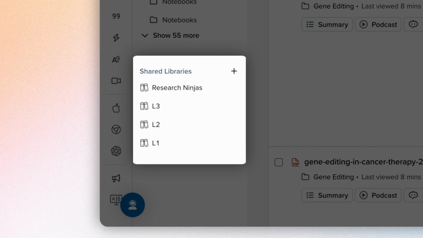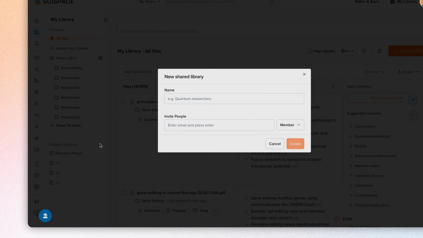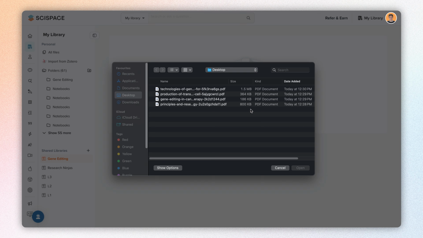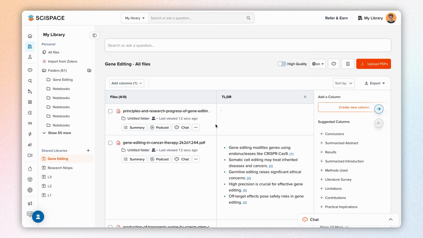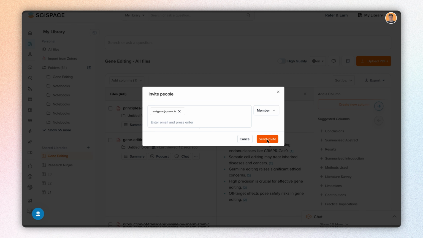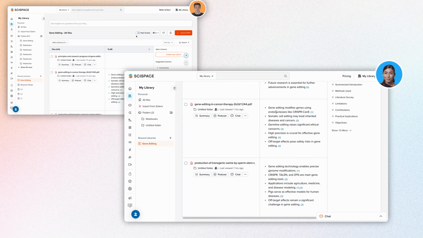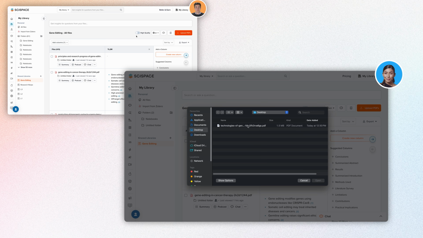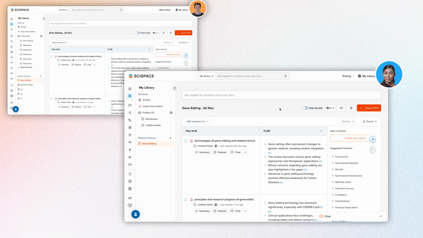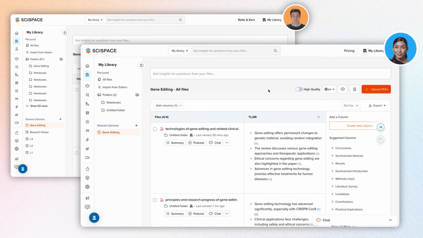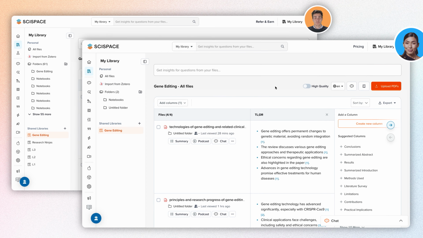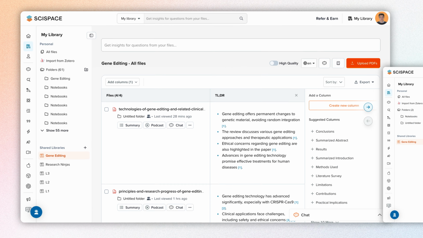Next, create a shared library by clicking the plus icon, naming your space, and uploading papers. Invite your team members by entering their email addresses. Once they accept the invite, they can access, upload, and organize papers all in one shared space. Shared libraries facilitate collaborative research projects by allowing team members to contribute to a common repository.